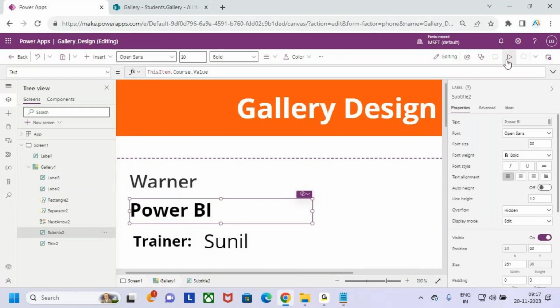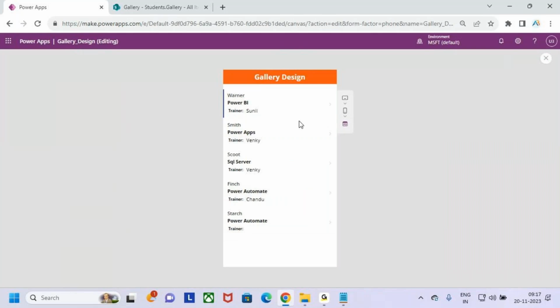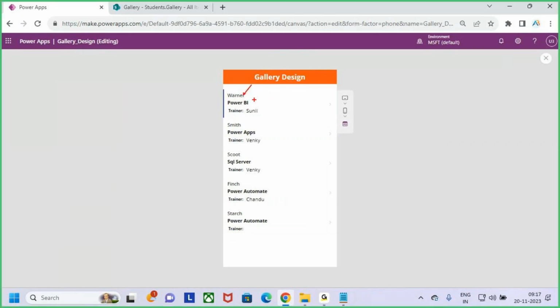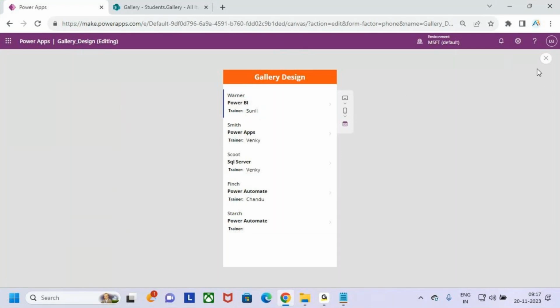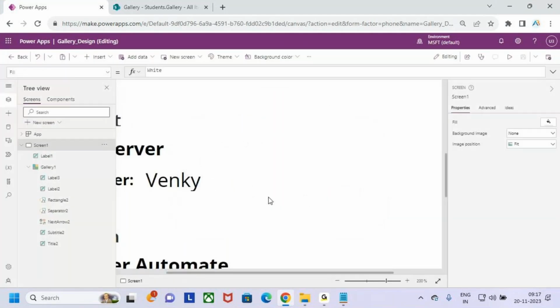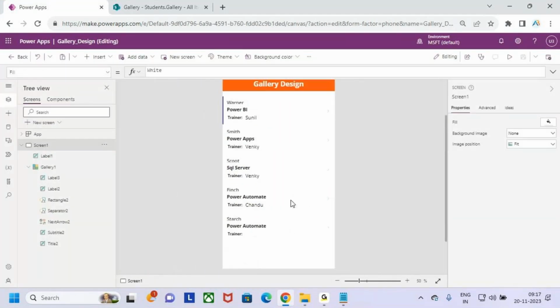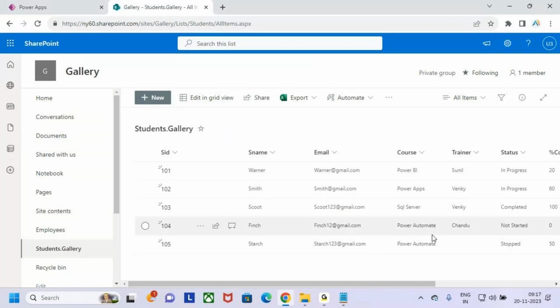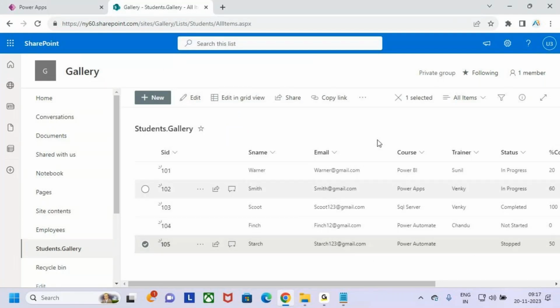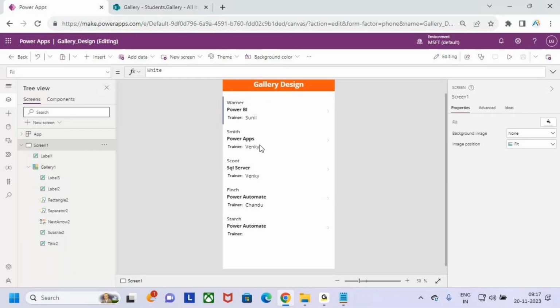Let me play it now. Fine, guys. It looks good now. Now see, I'm showing the student name, what course he's taking, and who is the trainer. Power Automate. For someone, there is no trainer. Stark doesn't have any trainer. Okay, let me keep it like this. Now try to understand.